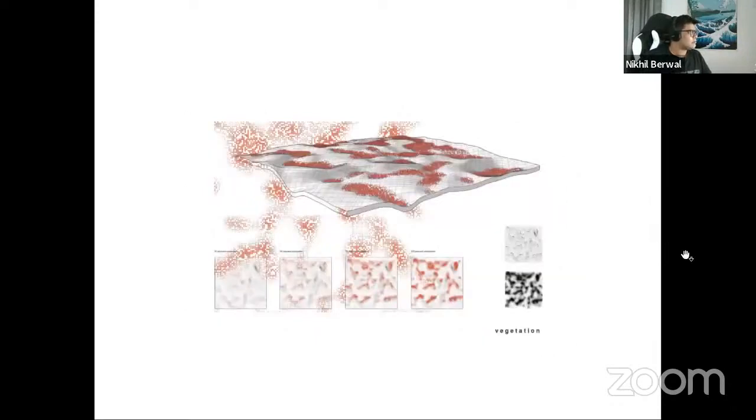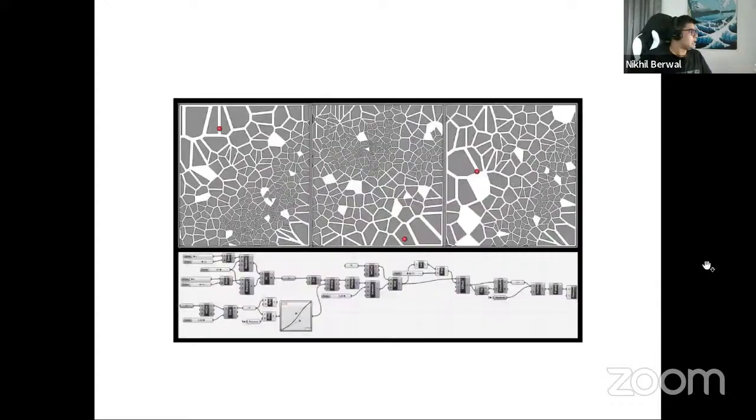Another was the computation of vegetation in this particular topography, which, through image processing, can be achieved in points and vectors, because Rhino is basically a vector-based software. It needs a particular direction of every point or every curve that it makes.